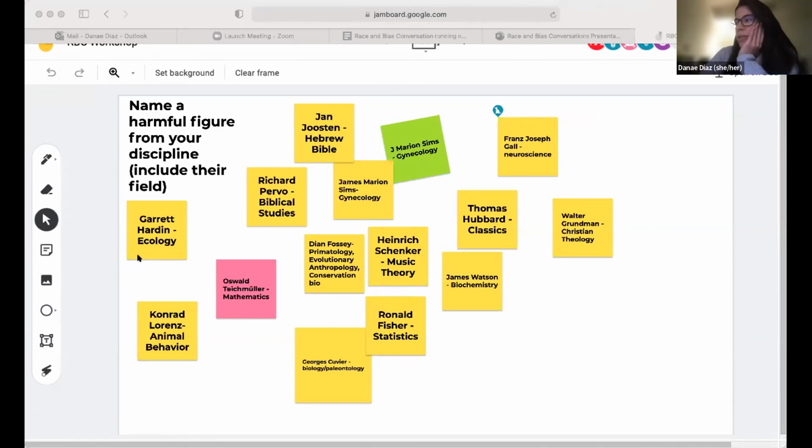I know one of the ones that was also added in the chat, from an individual that wasn't able to post it, was Konrad Lorenz. So that's one that seems to be in not only animal theory, but ethology and other fields. You know, we see Fisher in statistics, Thomas Hubbard in classics, Franz Josef Gall, neuroscience, just a few examples.